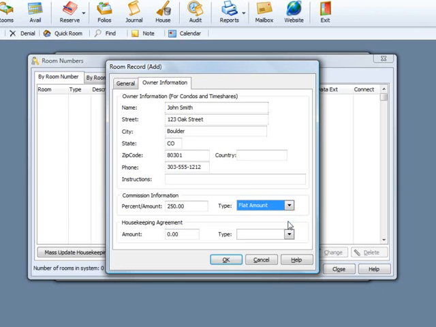If the hotel charges the owners a fee for housekeeping, enter the amount here, and use the drop-down box for whether the change is per stay, per night, or per week.